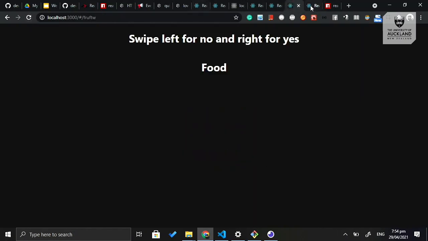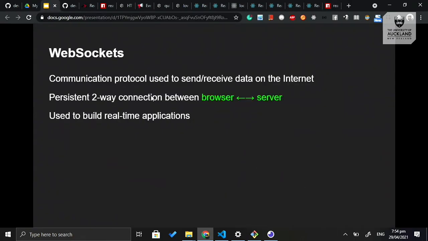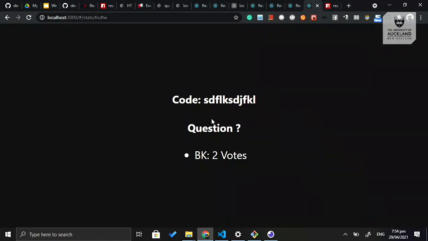So to make it auto-update, we're going to introduce something really cool called WebSockets. So what are WebSockets? It is a communication protocol that allows the server and client to send data between them. So it is a two-way communication between browser and server. We use this protocol to create real-time applications. So for example, we want this to update in real time.